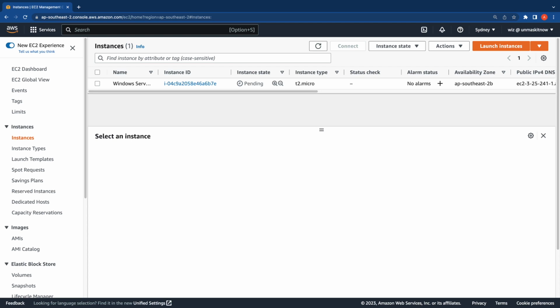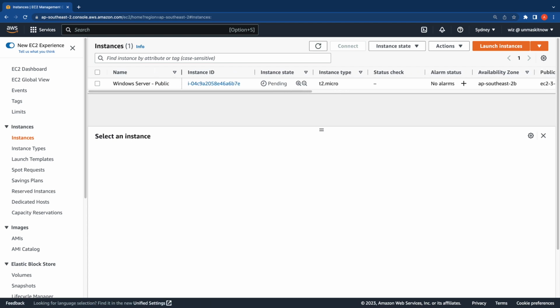I'm going to give it a couple of minutes for the instance to enter the running state and the status checks to pass. Once done, we'll proceed to log into the instance. I can see that my instance is in the running state. Let me do a quick refresh, but the status checks are still initializing. Now that the checks have passed, let's proceed to connect to the instance.